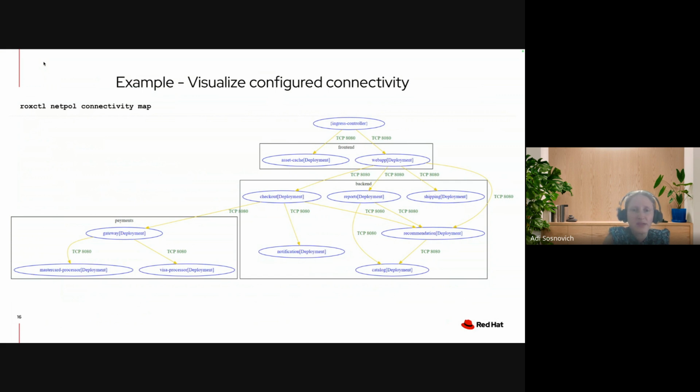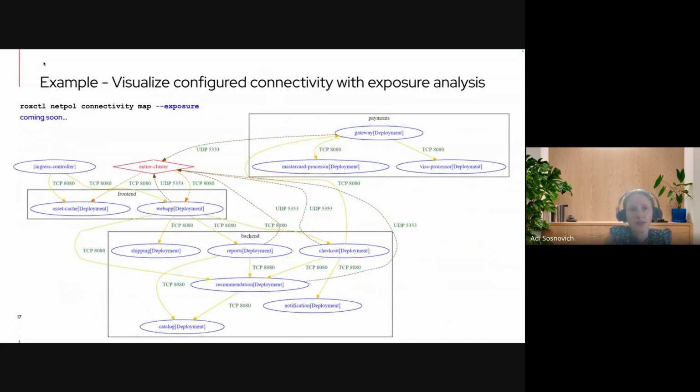Because this DNS pod is not in the YAML manifest of the application. And this connectivity graph is only showing you those nodes of the identified workload from your input manifest. And for this, we added a new feature called exposure analysis for this connectivity map command, a new flag, to show you what your policies are exposing potentially to other entities in the cluster that are not present in your input manifest. So in this example here, these UDP ports are reflected, and you can see now that you've opened them to the entire cluster.